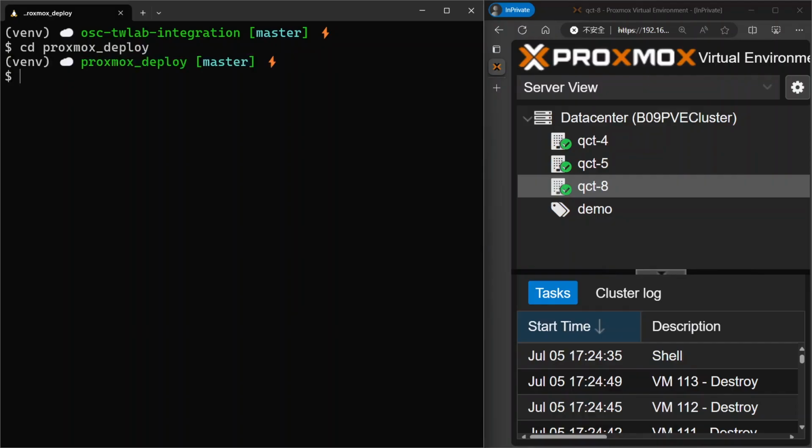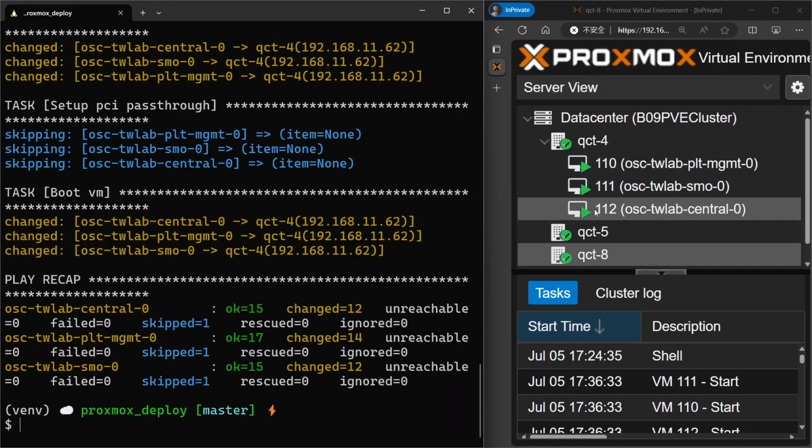On the left screen, you can see the playbook running. On the right screen, the virtual machines are created and booted up after the playbook finishes.